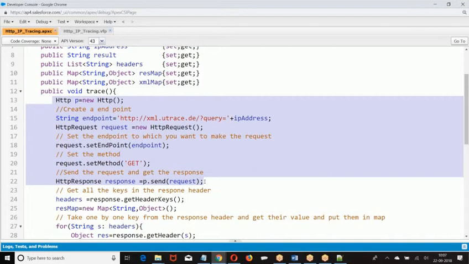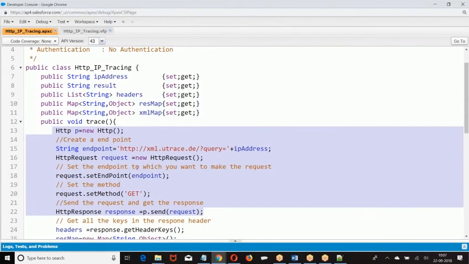Sir, what is IP address, sir? You are setting endpoint plus IP address. Hold for a minute. This request is to a third-party system. If you give an IP address, they will tell you your complete details. That is a requirement. If you give IP address to the application, they will tell you your location, every information.